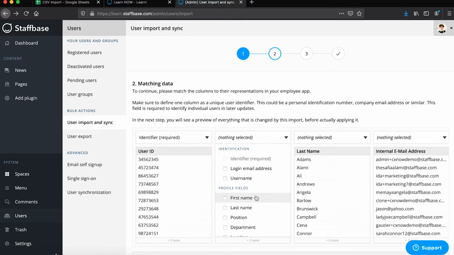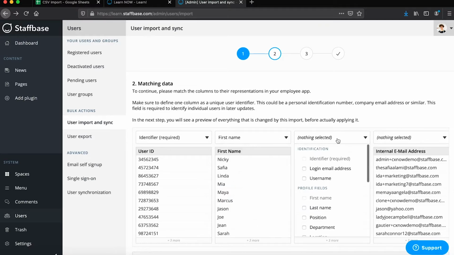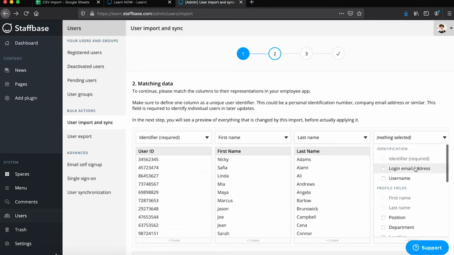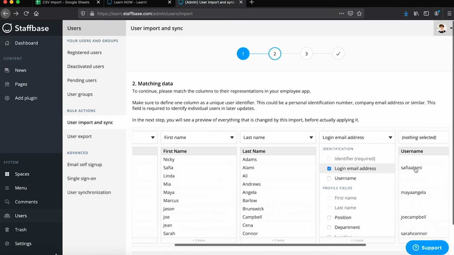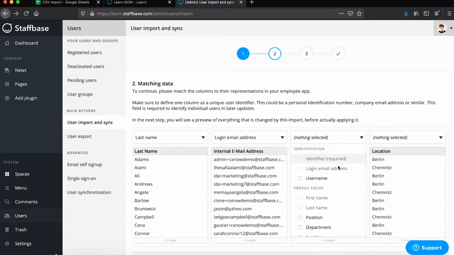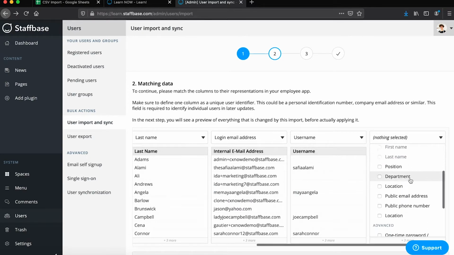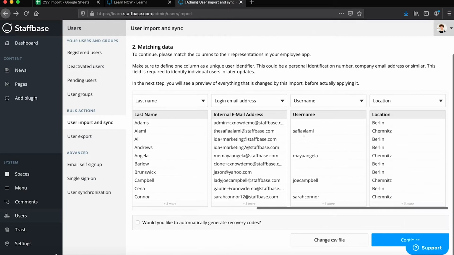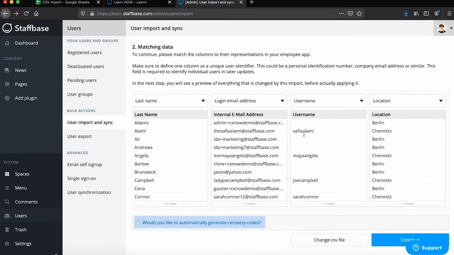In the second step, you can map the columns of your CSV file to the desired profile fields. Important, during the CSV import, the system automatically generates one-time passwords, access codes and recovery codes as long as they are not imported with the CSV file or have been manually entered. If you don't want to create the recovery codes manually, you can have them automatically generated by the app by checking this box. If everything is okay, click Continue.